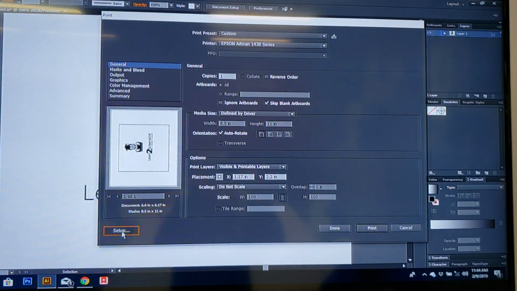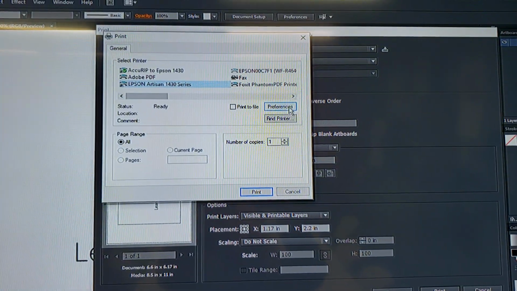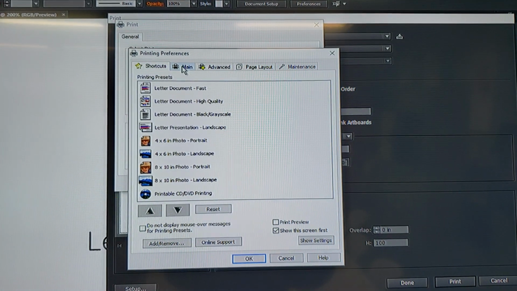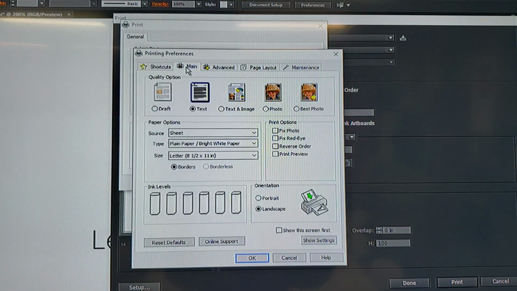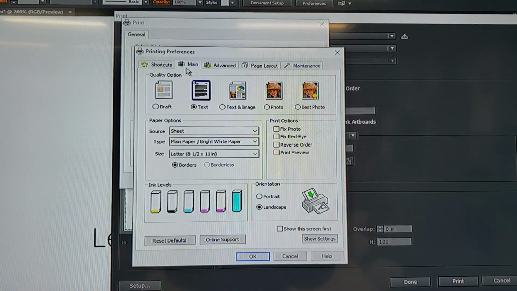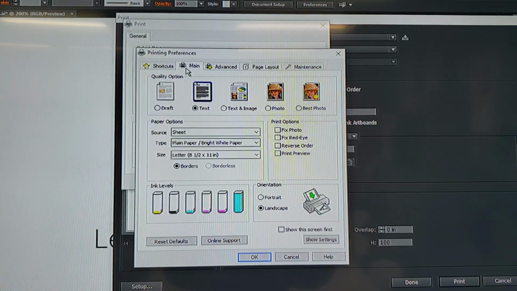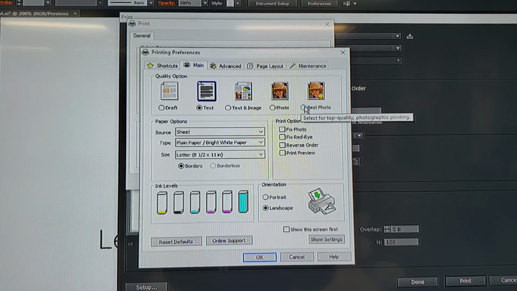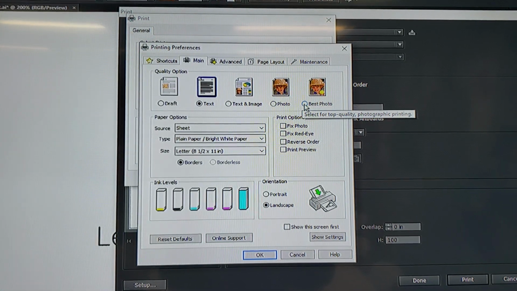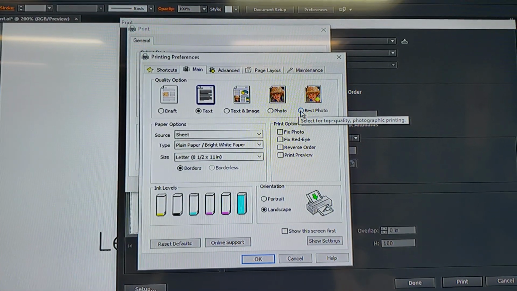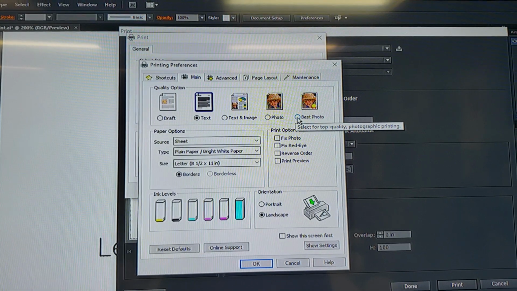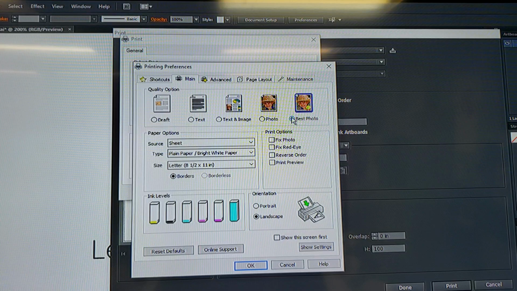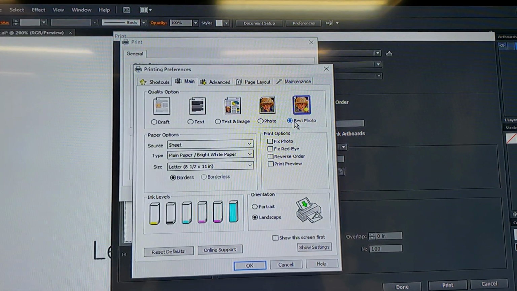And we will go into our setup, go to preferences, go to our main tab. Now we're using an Epson 1430, but this will work also with a Canon printer, HP, etc. You're all going to have similar features. On the main tab, it's going to give you the option, and you're going to want to select best photo. By selecting best photo, or if it has DPI, you're going to select 600 by 1200, 1200 by 1200. We want to put as much information down as possible because we're wanting to make as dense of a film positive as possible. So we're going to select best photo.